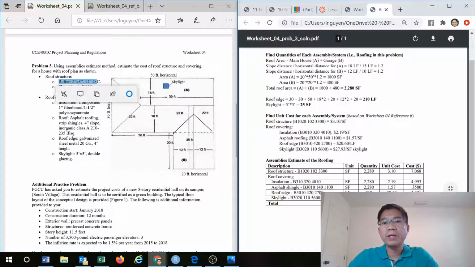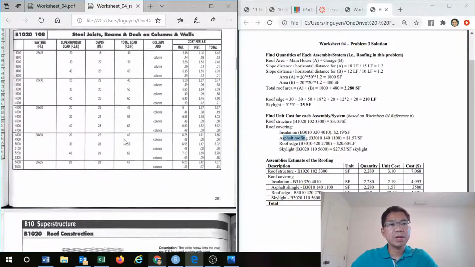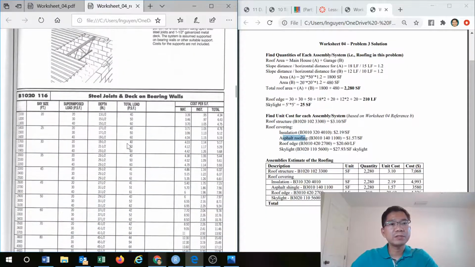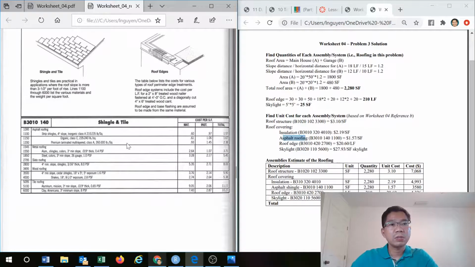Roof covering, insulation, asphalt covering, and we can go back to reference B, and we go to the roof coverings and insulation, and go down further to get the information. Roof covering, shingle and tile, and we have B3010, 140, we have it here, and 1100. So there are shingles, 4-inch slope, so you have that one, and 1.57 per square foot.